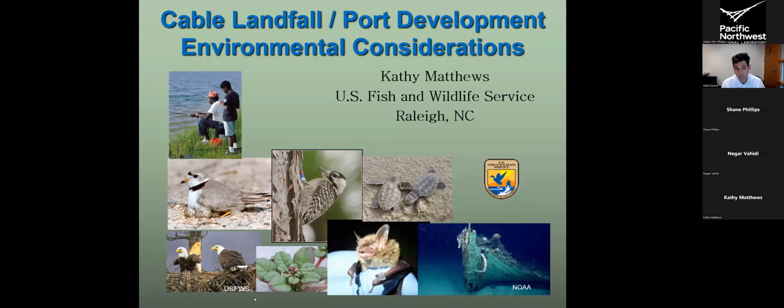Next, we'll have Kathy Matthews from the U.S. Fish and Wildlife Service to talk about the environmental permitting process for nearshore development and describe some of the main environmental considerations and concerns. Kathy Matthews is the U.S. Fish and Wildlife Service's Renewable Energy Coordinator for North Carolina. She has worked for the federal government for almost 3 decades at EPA as well as at the service. Her experience includes NEPA, endangered species, marine biology, wetlands, and water quality. Kathy, thanks for joining us today.